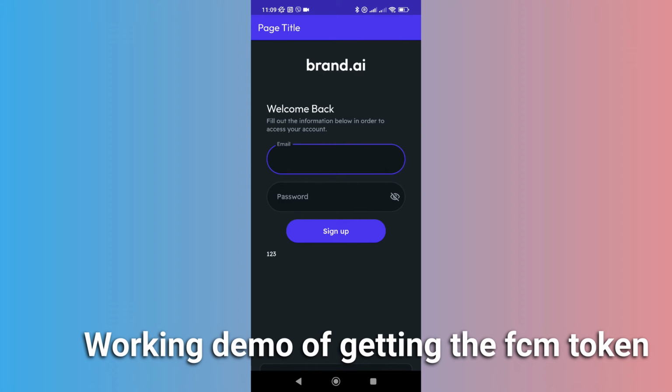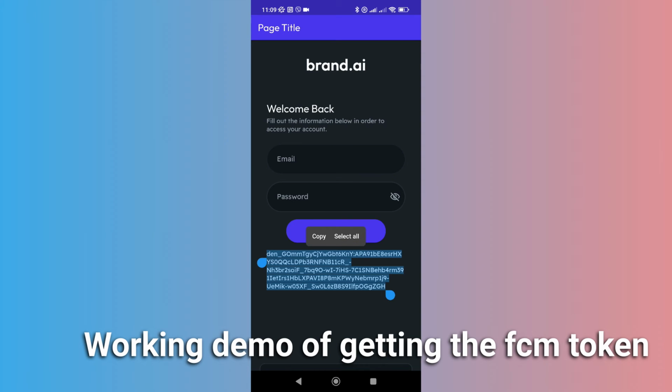Okay, so this is my phone. We're currently on my phone, and this is my app. And when I click on sign up, you can actually see the token, and then I can copy this token, and then we can use this token to actually send a push.